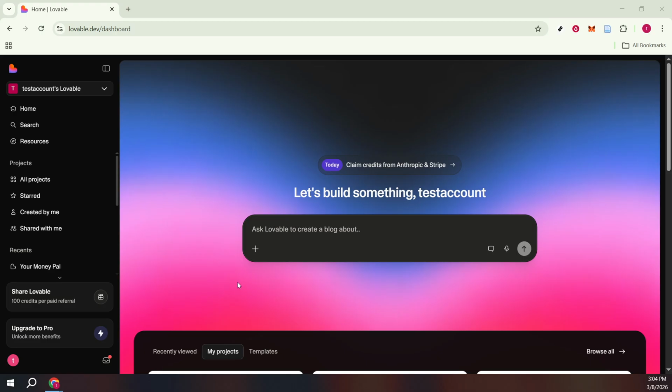First, open the Lovable dashboard. This is your home base where you can access every app you're building. If you're already signed in, you'll land right on the home view. If not, sign in and you'll be taken there automatically. From here, you'll see controls for navigating your work.